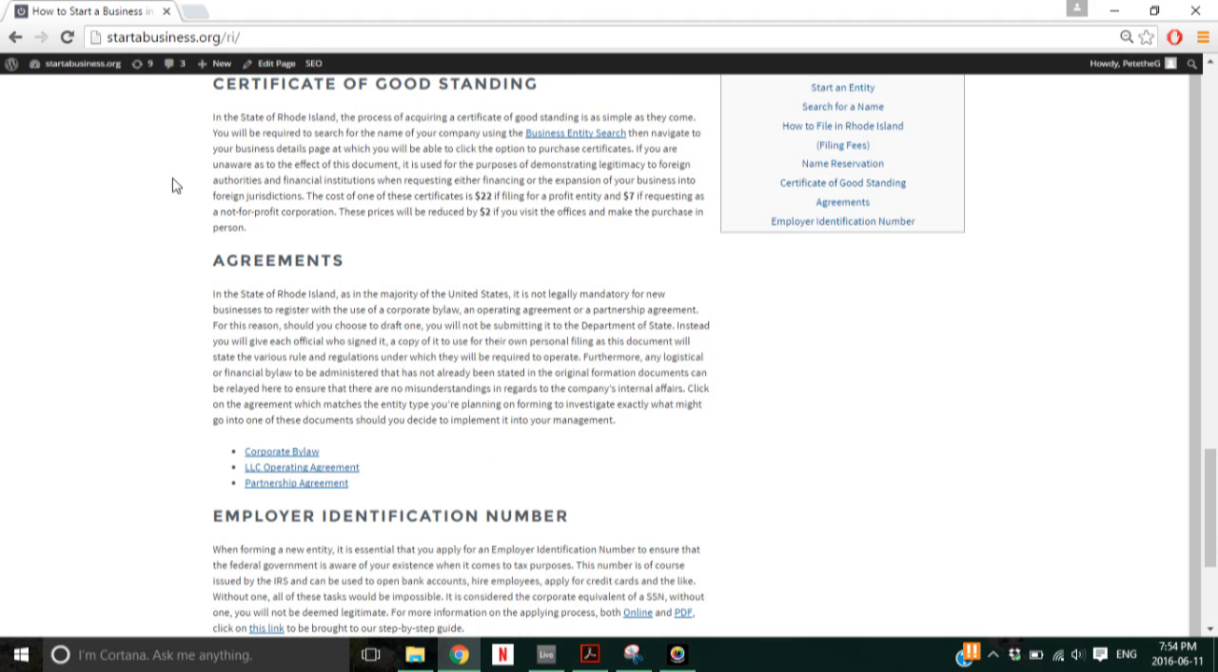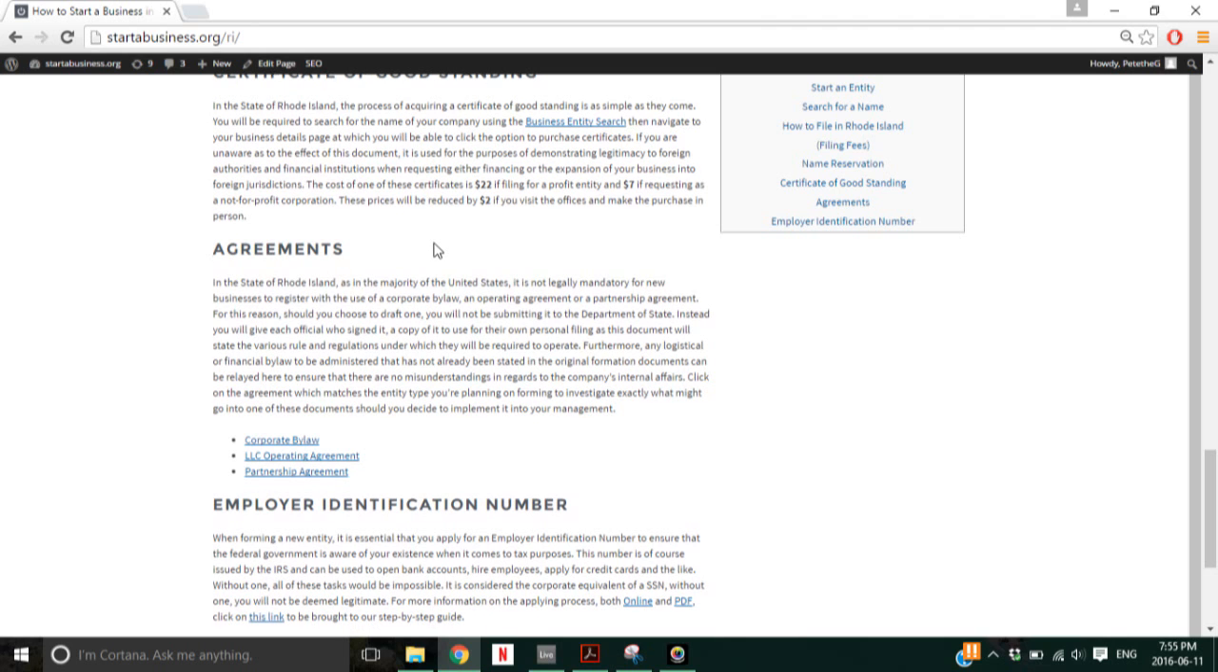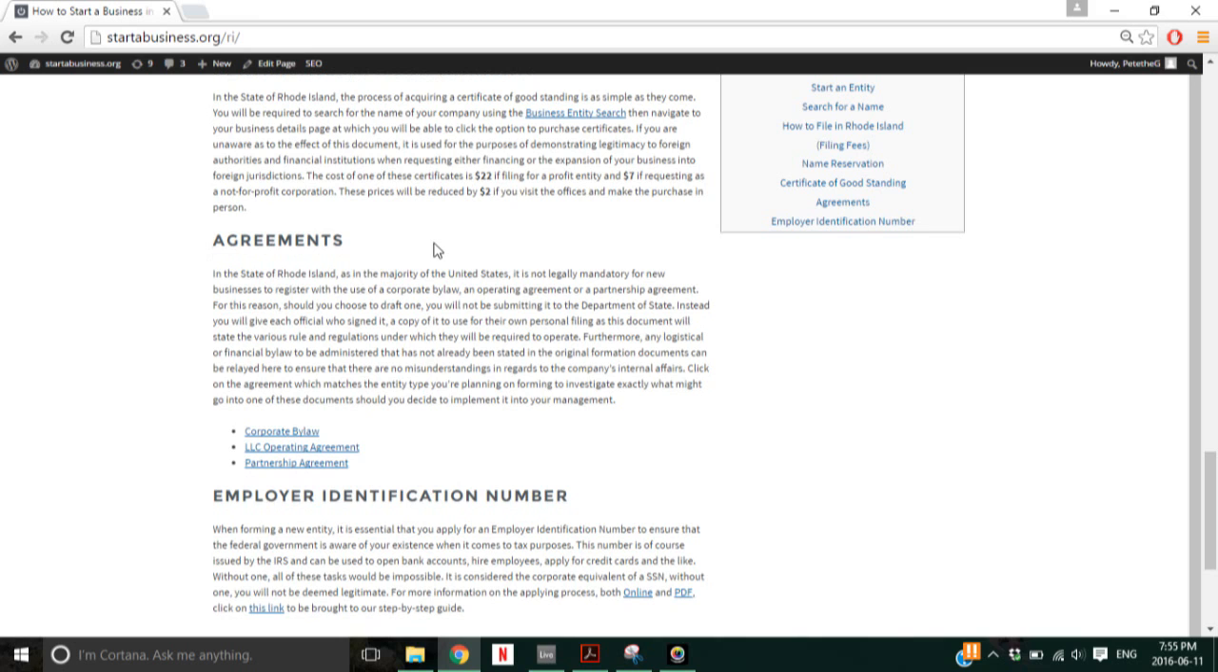Certificate of good standing, we touched on this earlier a little bit. You can get one through a business entity search, and this is used if you're planning on expanding a business outside of state borders, or if you are just simply seeking financing from a financial institution. They'll often ask for a certificate of good standing, just showing that you're up to date with all your filings in the state. It's going to cost you $22 if you're doing it for a profit entity, $7 if requesting for not-for-profit. So these are online prices. If you plan on going to the office yourself and purchasing one over the counter, it'll only be $20 and $5 respectively.